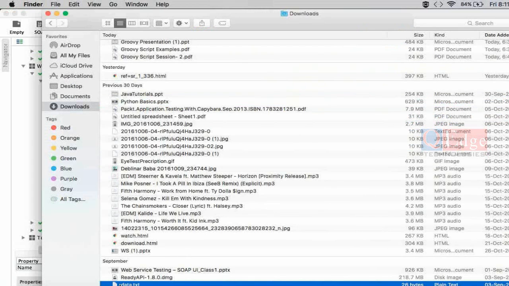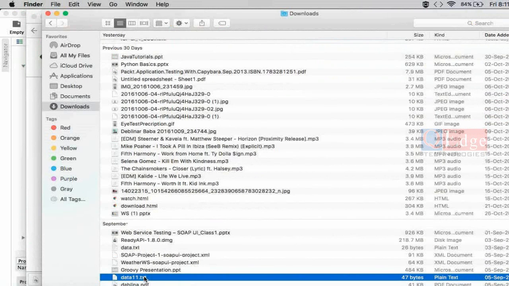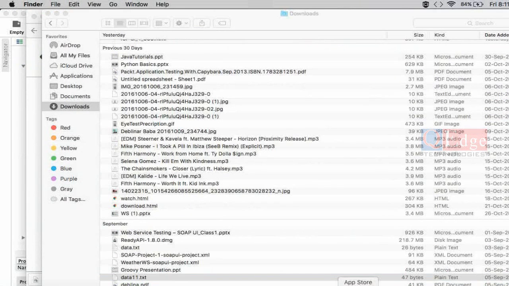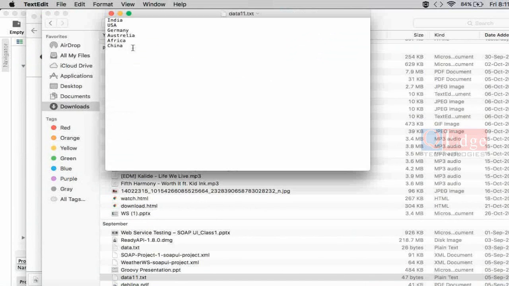Okay, so this is the file. If I open the file, let's see what is in it. I have just given a few countries. Suppose I am testing something. I have given some country names: India, USA, Germany, Australia, Africa, and China. And I will try to read these values from the Groovy script.